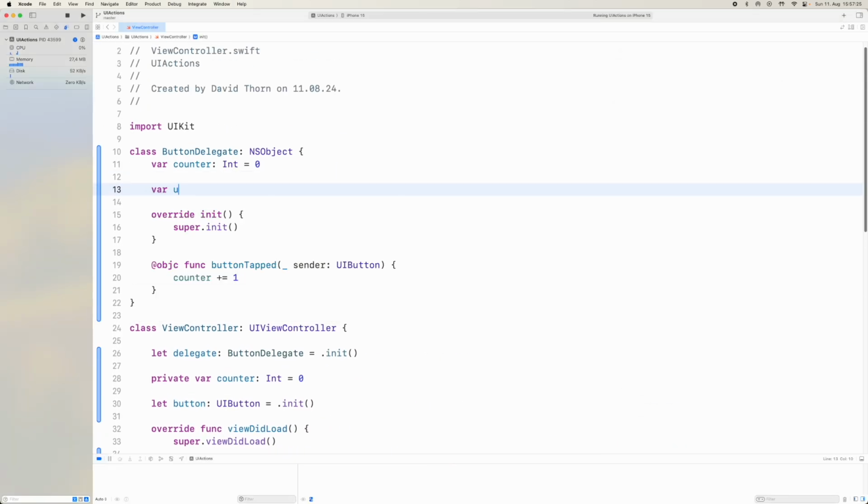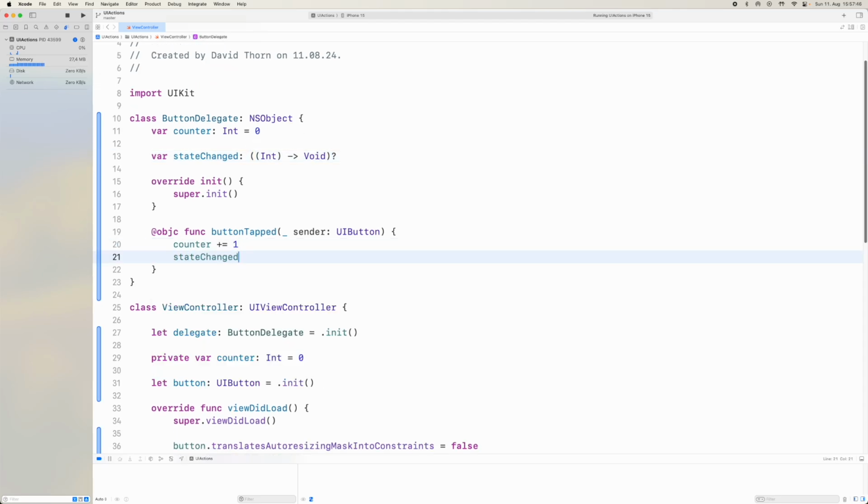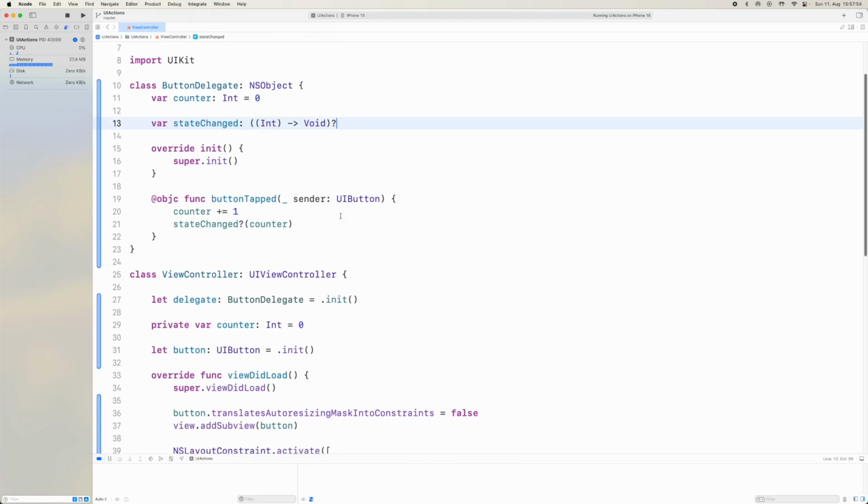And we're going to say here, updates, all right? Well, let's be a little bit more like SwiftUI. Let's say state changed instead, and we're going to make it optional, and this function is going to take an integer, and it's going to return void. All right, and once we've done this, we're going to say state changed here, and we don't care whether it exists, to be honest with you, and then we're just going to pass it the counter here as well.